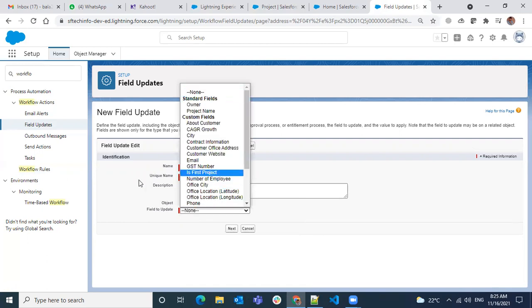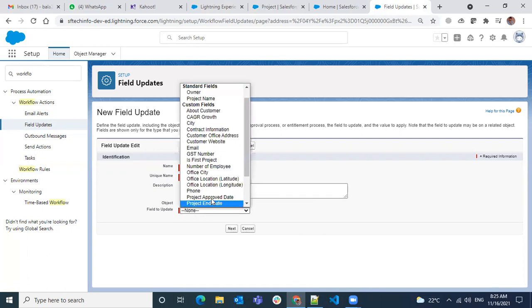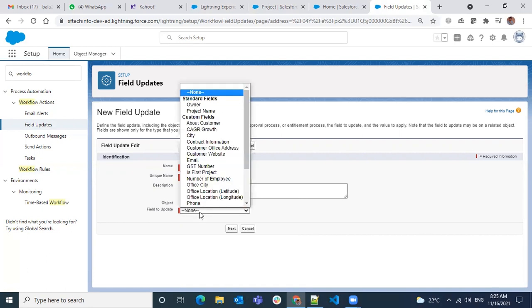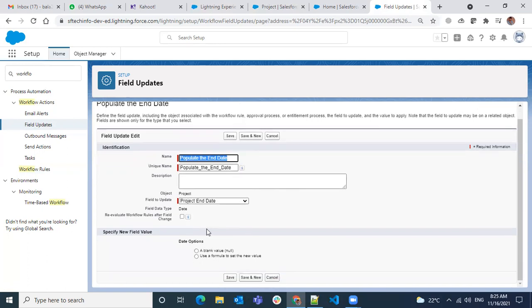Or if it has a master record, you can update the master also. But because the project itself is a master, and has no master object, you cannot do it. So the limitation is that you can do field updates only on the same object. Here we are trying to update this project end date. And what should be the value?